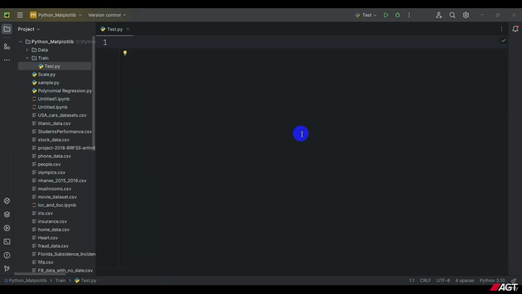Hello programmer, welcome back to today's tutorial. We are delving into a fundamental concept in machine learning: train test splitting.